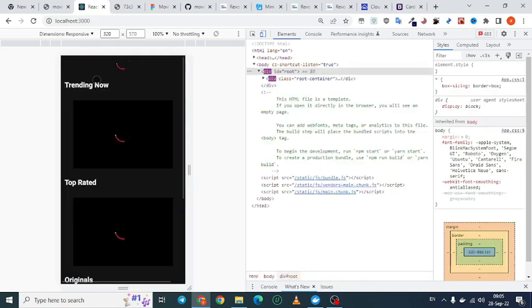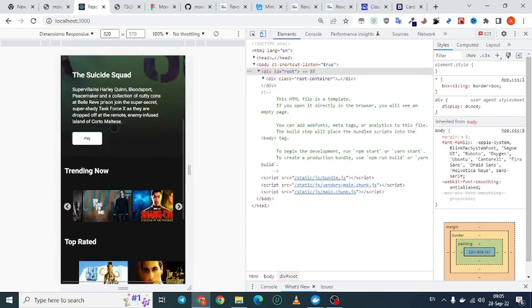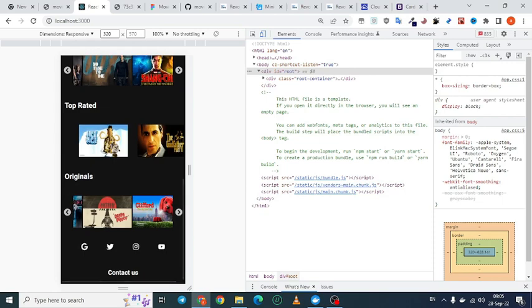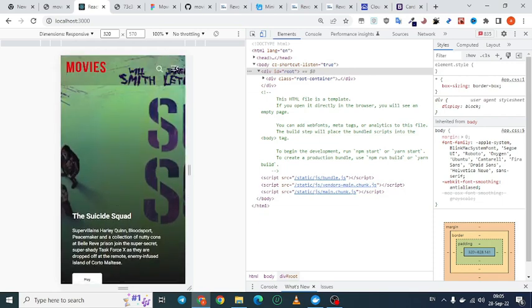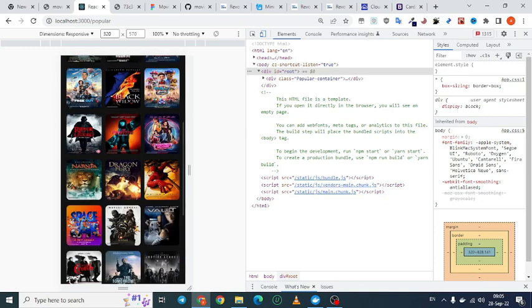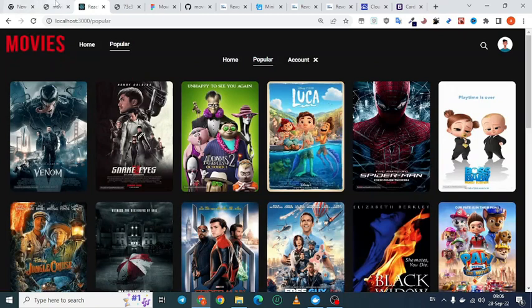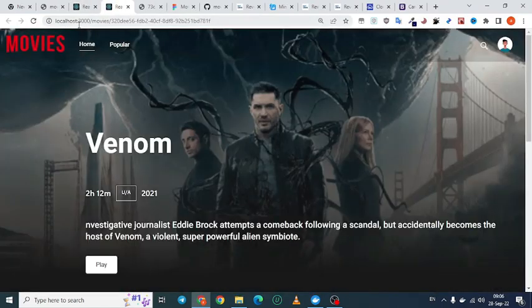So you can also see the mobile view. And this is the top rated movies, this is original movies, and you can also go to the popular section in mobile view. Let's go further. If I click on any movie poster, I will be redirected to the movie details page.